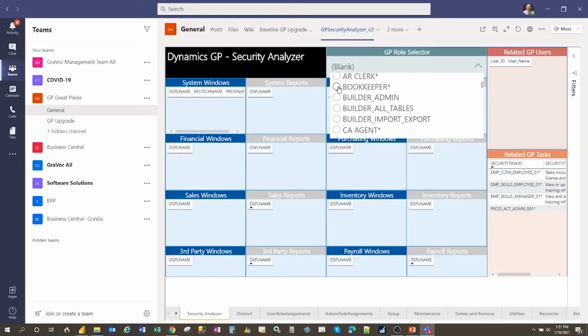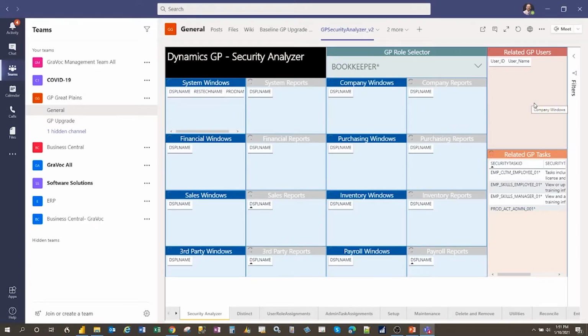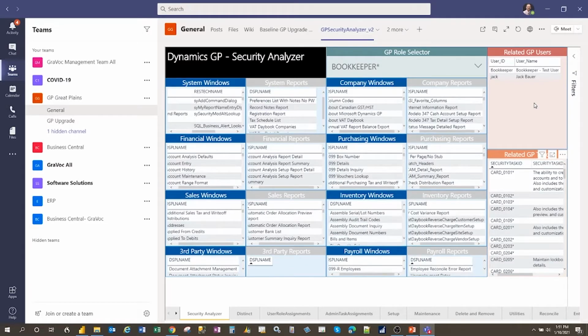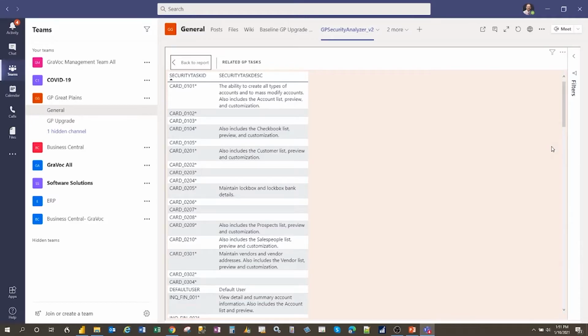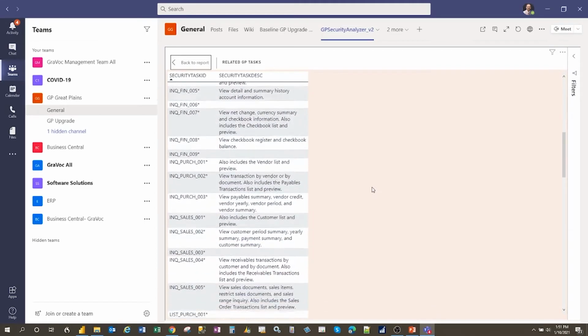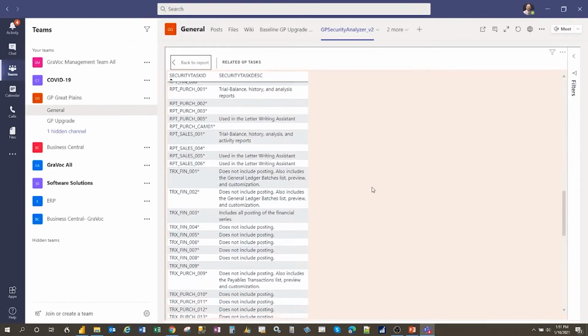Let's choose the bookkeeper. You'll notice once it's filtered out that the users on the top right corner that were assigned to the bookkeeper role are listed. And below that, you'll see that the tasks that are related to this role are exposed. We can go into focus mode, scroll through the list of cards, inquiries, reports, and a list of transactions.